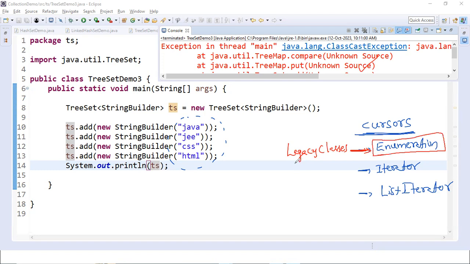We know the examples of legacy classes: Vector and Stack. So it is applied only on those two. If you try to apply it on the new versions of Set, List and Map, then we'll get a compile time error. Enumeration is not applied on the other versions. That's the first point. Iterator is called the universal cursor. What's the meaning of universal? It can be applied on any of the collection objects. That is the purpose of Iterator.